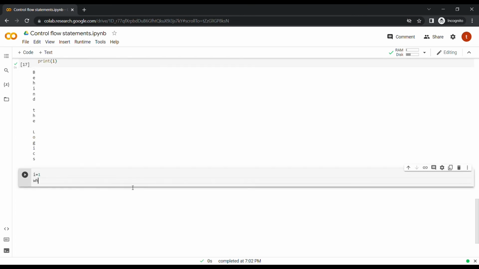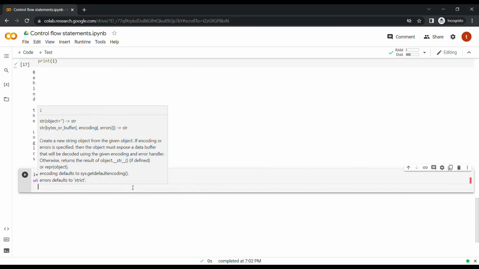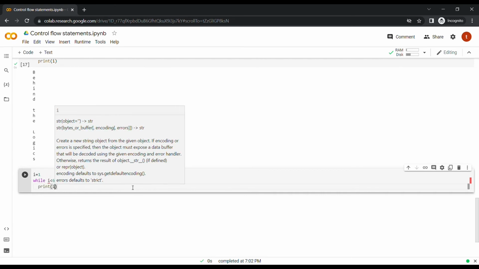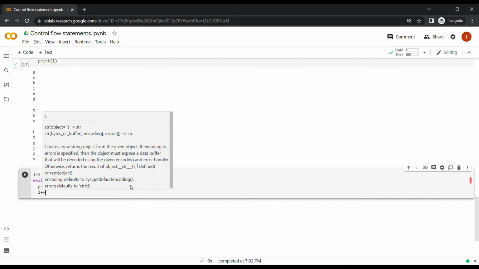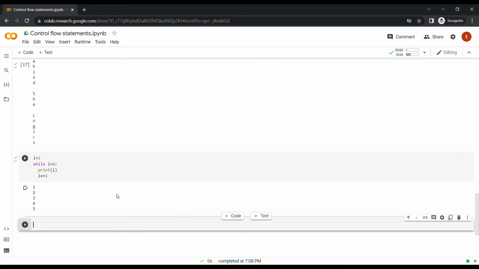Let me type i = 1 and I'm using while loop here. While i < 6: print(i), i = i + 1. That's what it means. Let's run the code. And we got our output here. Here we are printing the values 1 to 5. i is initialized to 1 and has been incremented by 1 every time.